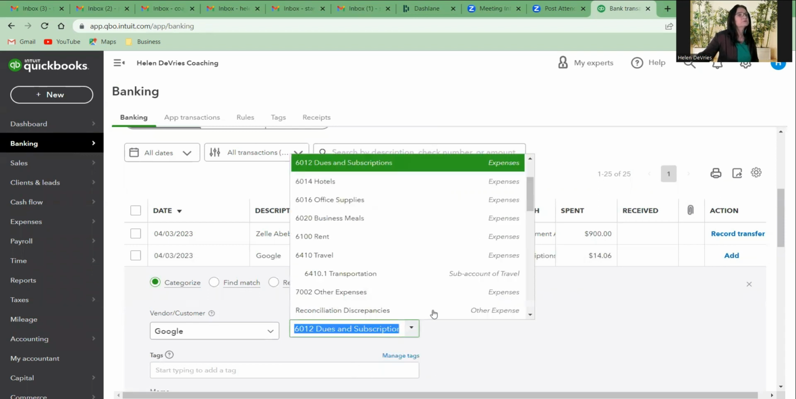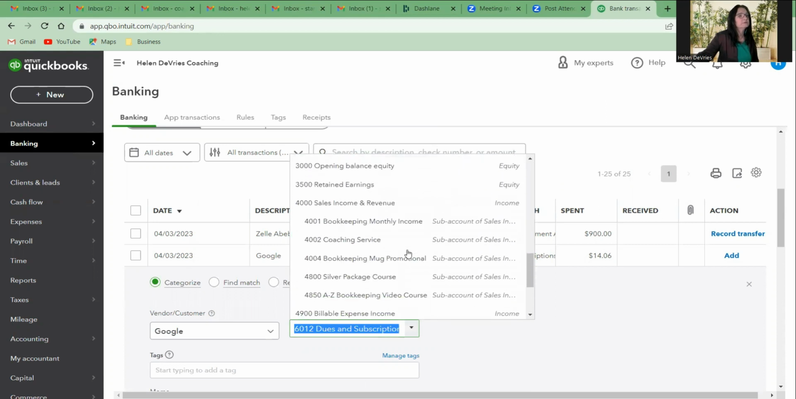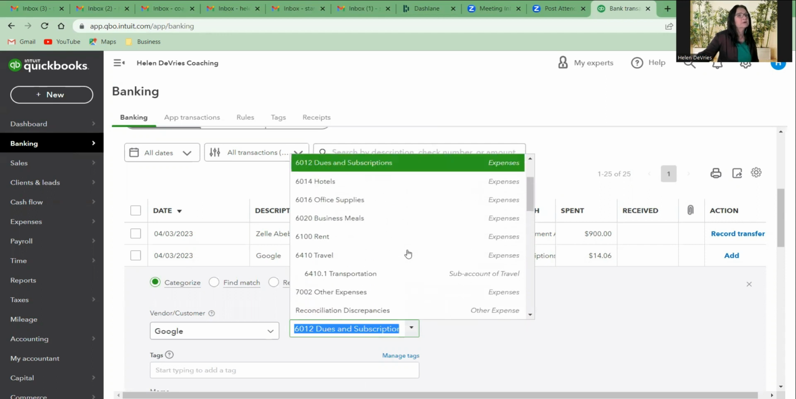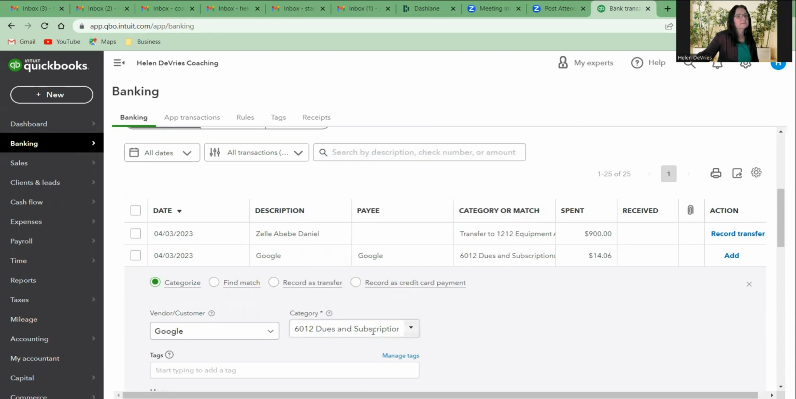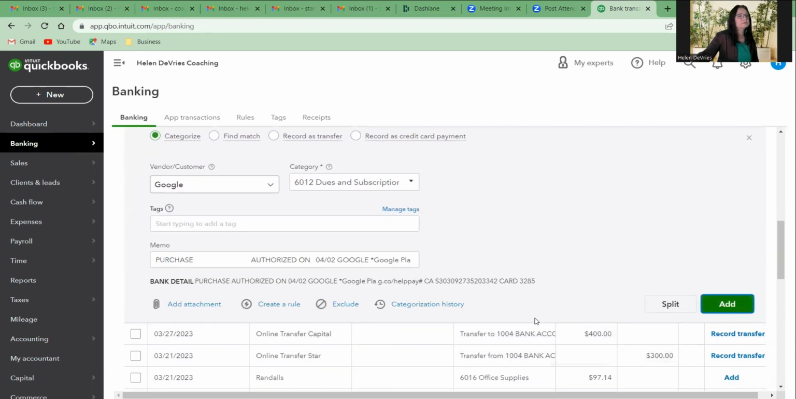But you can click this drop down box, and then you can just choose whatever account that it goes to. Sometimes QuickBooks doesn't show every account that you have there, so you might have to know some of them, but you can always print out your chart of accounts to make it easy for you. And then we would just click add.